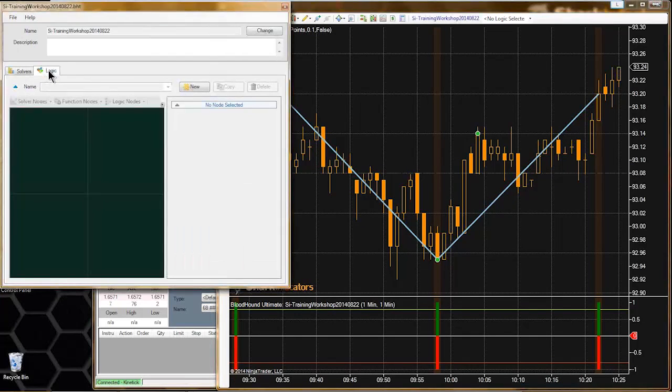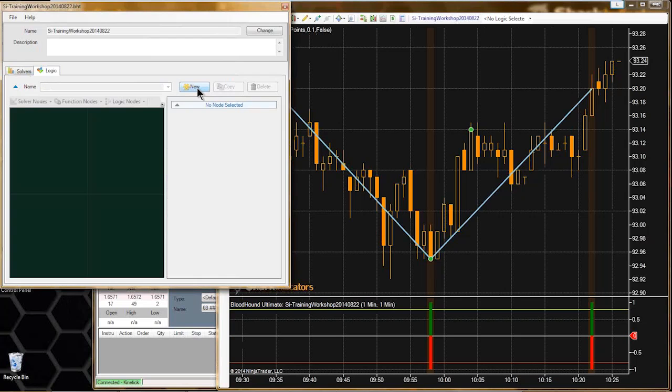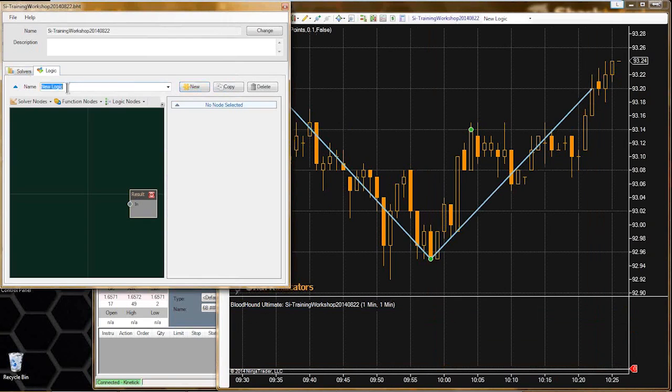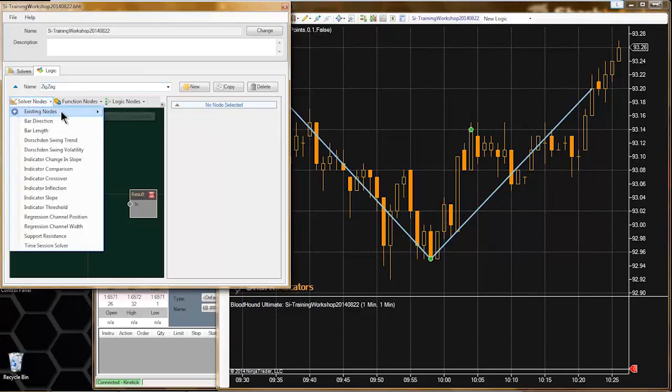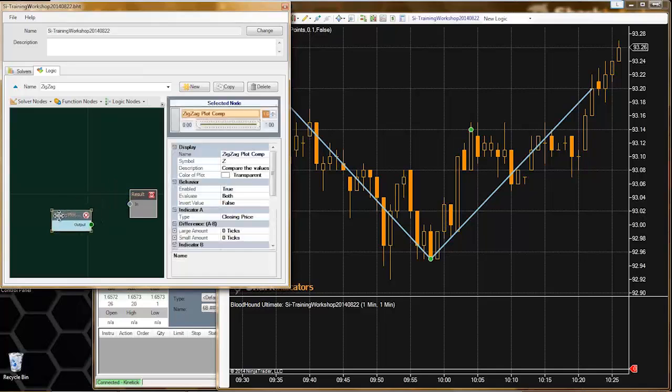Let me make a logic template now, and we'll add a little bar direction filter. So alright, I'm going to drop those existing solvers onto the board here.